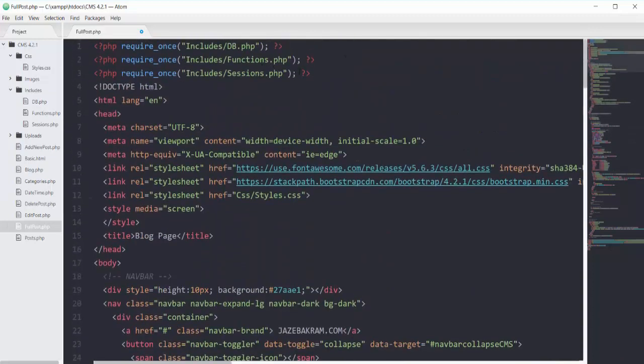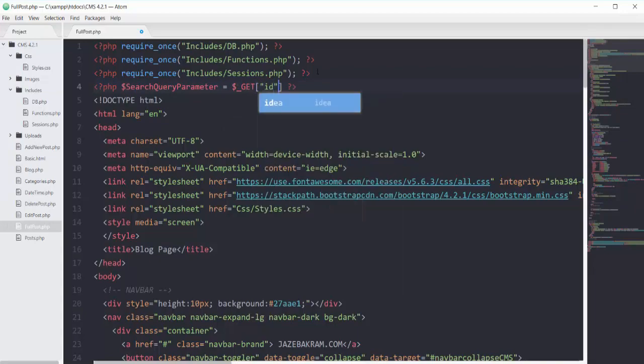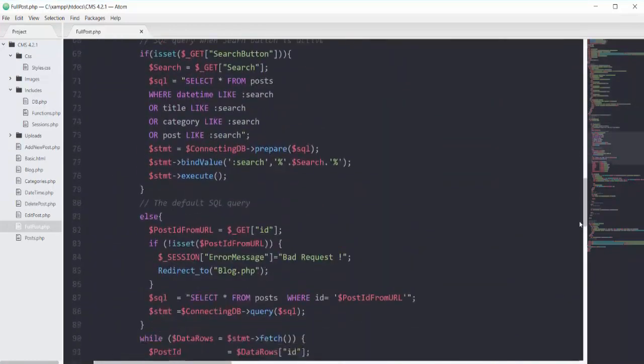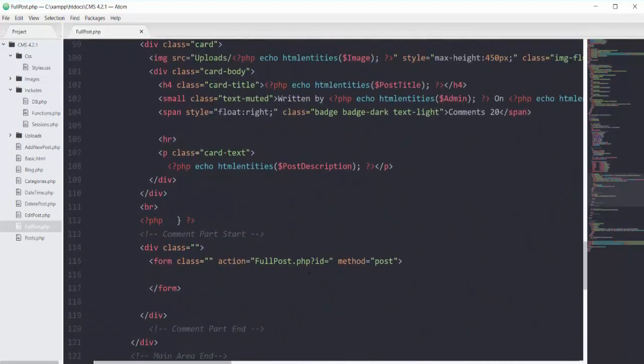Instead, right on the top, I will add this variable search query parameter, and by using the super global of get, I will get my ID. So now we can put this search query parameter right inside our form action attribute. Okay, so putting it here in a PHP scope, and we have to echo this one.